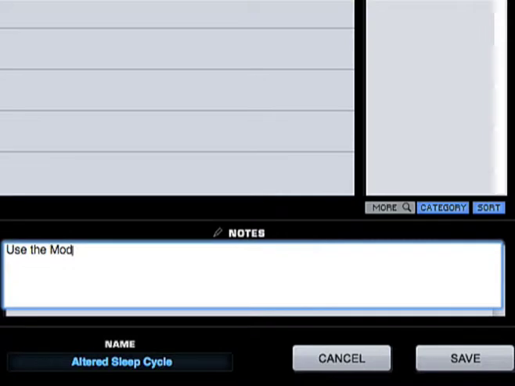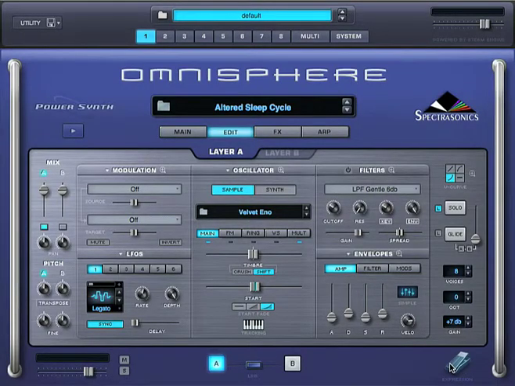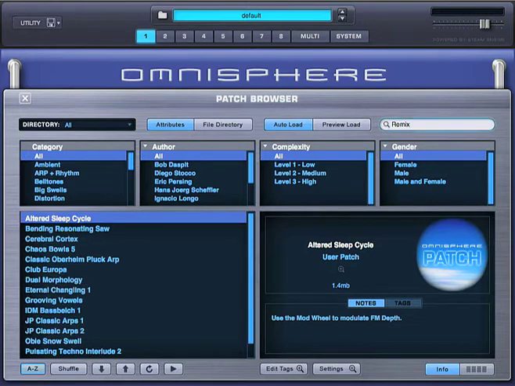Use the mod wheel to modulate FM depth. Cool. I'll click Save, and that's it. Now the patch is saved. I'll go to the patch browser, search for Remix, and here's the patch I just saved.